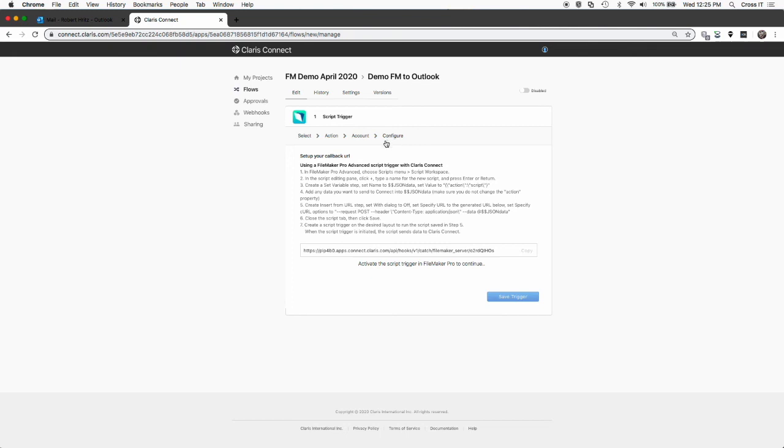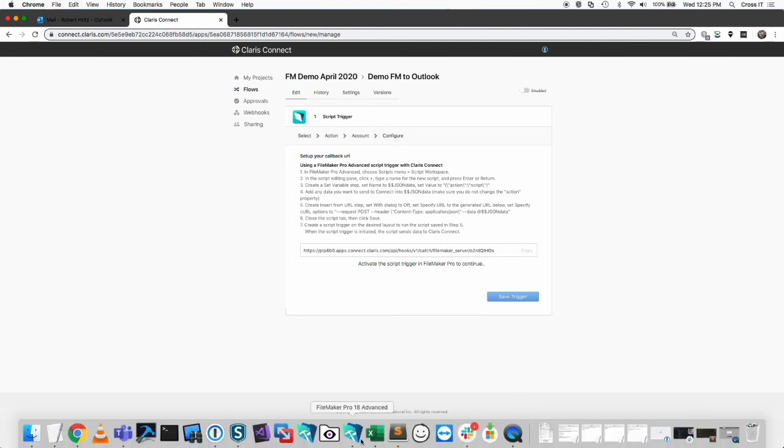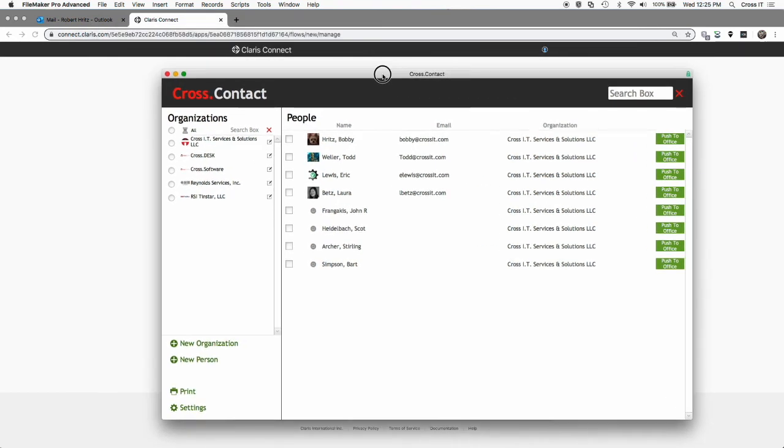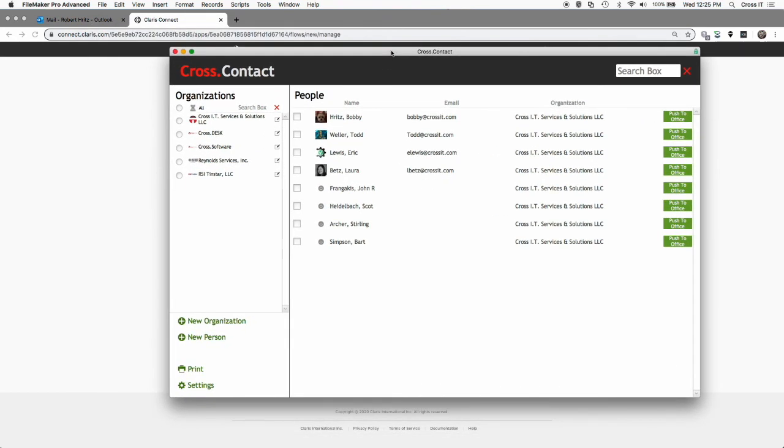Now, Claris wants me to test the connection that I configured. And so there are steps here for how you can test out what we're trying to do using a FileMaker action as a trigger within Claris Connect. So I'm going to hop over here to my CRM. I'm going to hit Command-Shift-S, which opens the workspace.